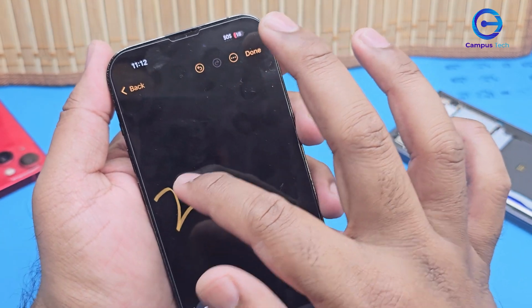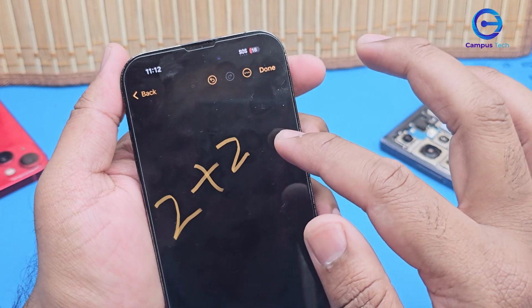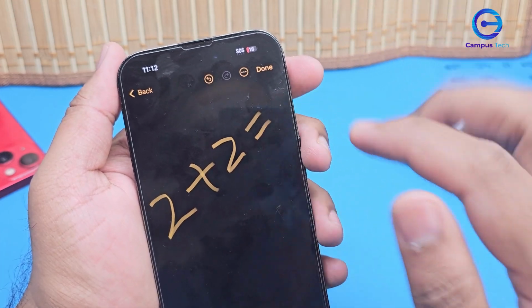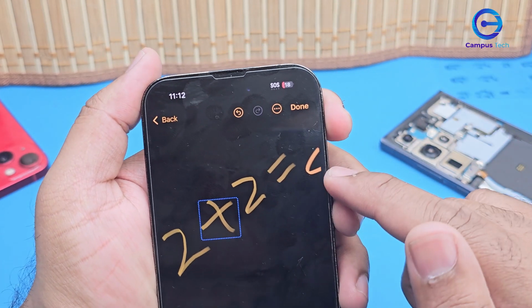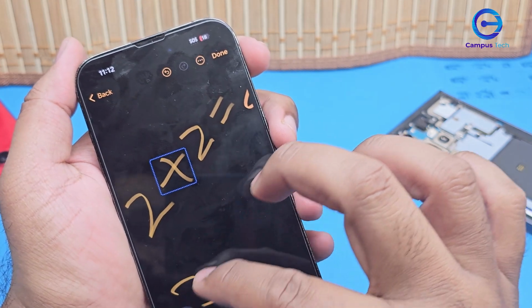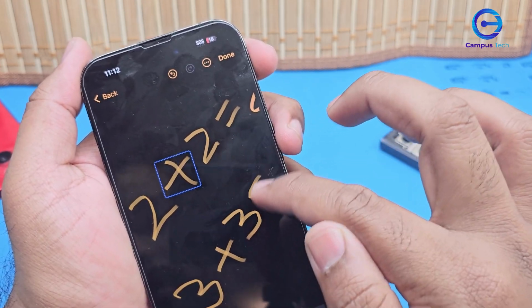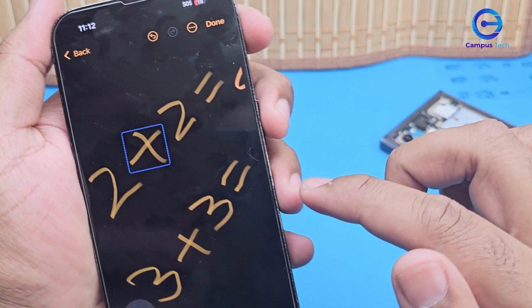Let's say we go 2 plus 2, and when you ask for the answer, it will give you the answer right there. See, then 3 plus 3 is equal to, and it's going to give you the answer right here.